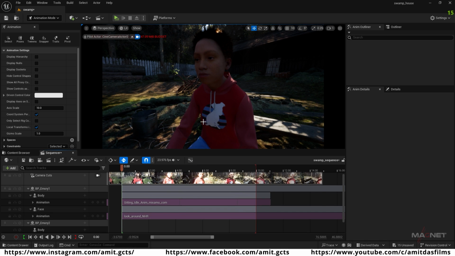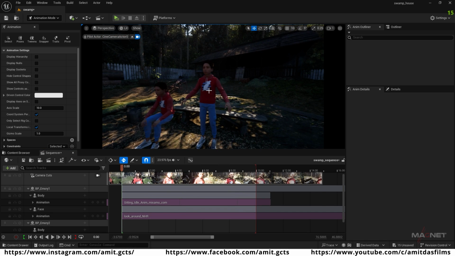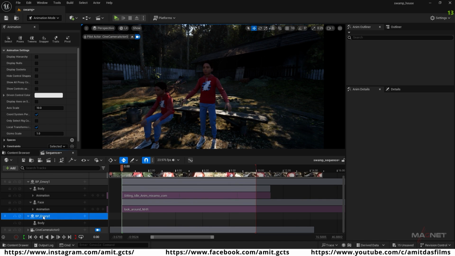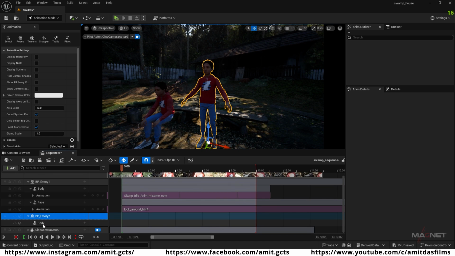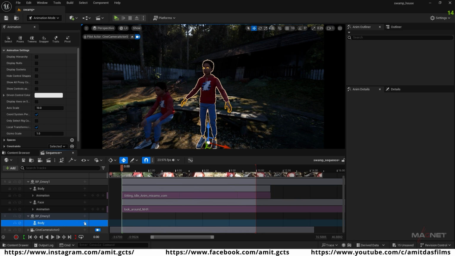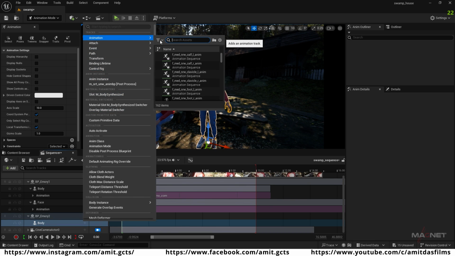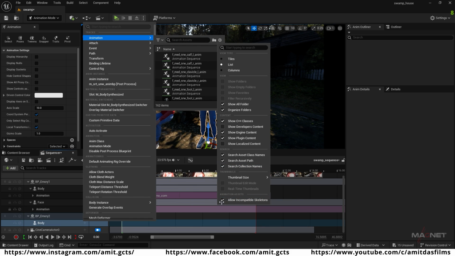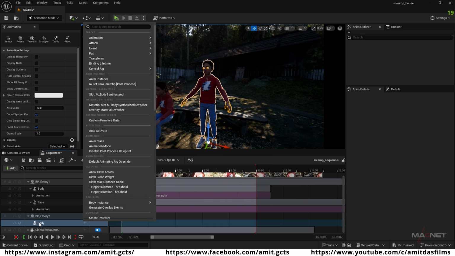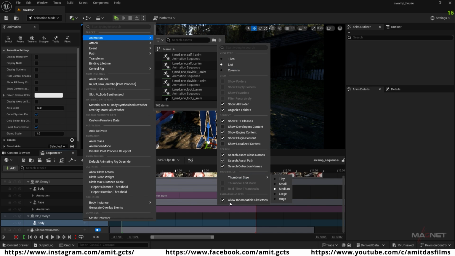Okay, so again, and now for the second one, so we go to the second metahuman here, and to its body we're going to put the head rotation face animation on it. So we go to this body, then we go to this plus sign, go to this animation, and make sure that we check this option so we can find the face animation, because it's a body type and you cannot get the face animation if you do not check this option, that is the allow incompatible skeletons.